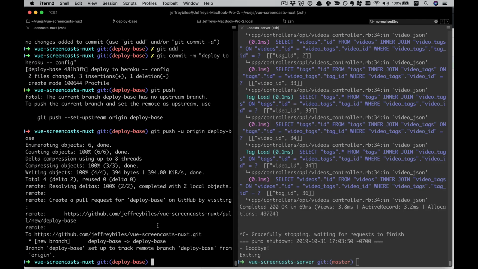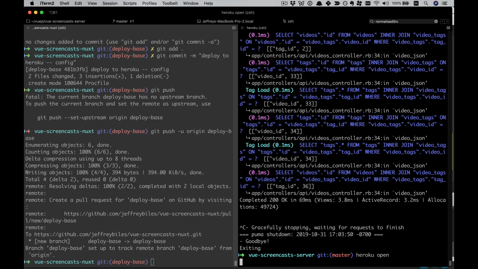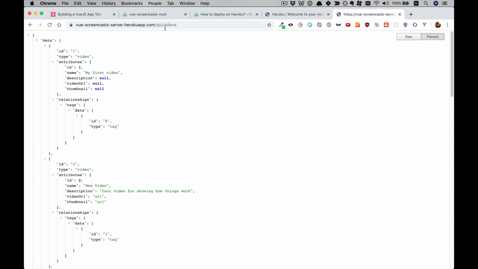Our goal in this section is to take the momentum from our successful deploy of a very basic Nuxt app, and then apply it to our app in a more complex state. In this case, after we've already integrated with the server API. So for our server, I've already created a Heroku app and deployed it. This homepage will show an error, but if we go to /api/videos, we'll see that we already have some videos that I've placed in there, and some tags as well.